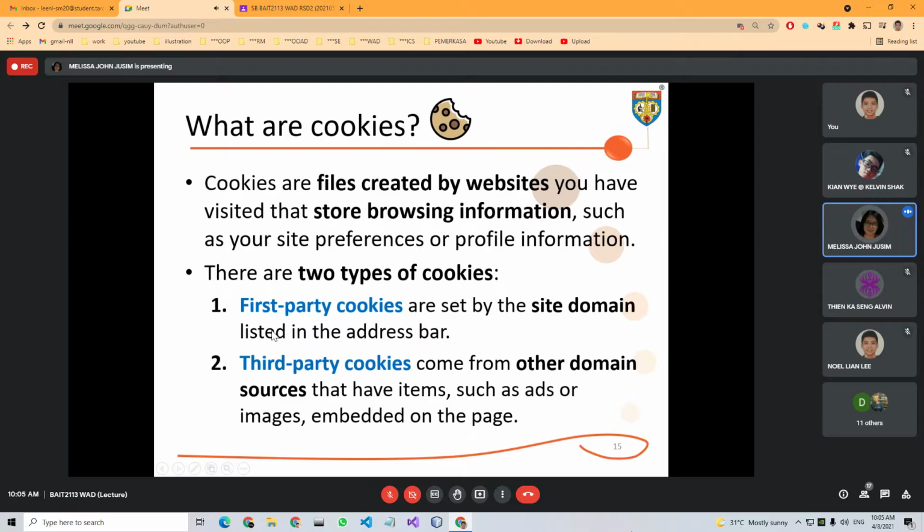So we start with cookies. Cookies are in fact files created by websites, and normally they store your browsing information. Recently I tried to.